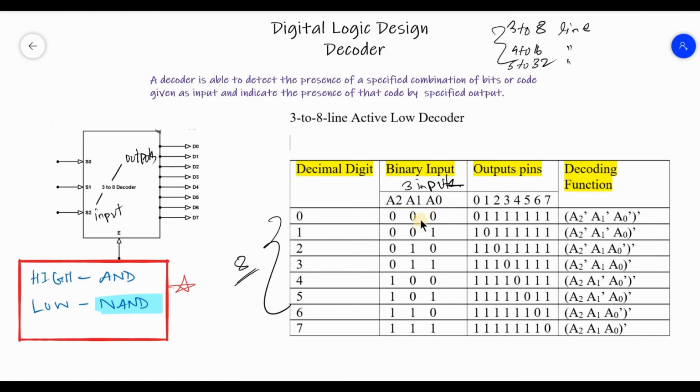So the sequence will go on from 000 to 111, which is from 0 to 7 in binary, and for 000 the decoder will give us the output sequence of 0. In this case, the output pin number 0, that is the D0 output pin, will be active. Since we used a NAND gate here, the output will be indicated with the help of 0 or a false value.